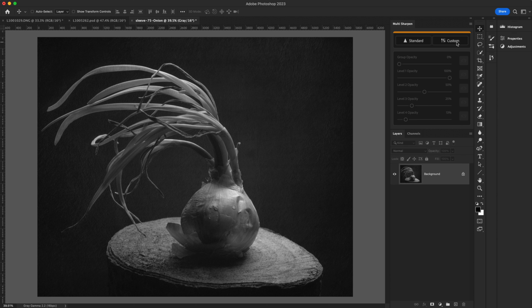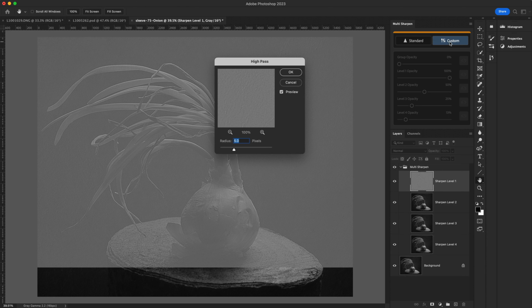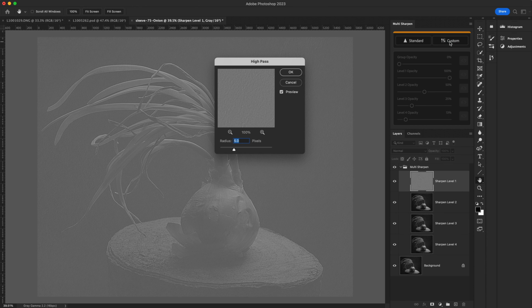So let's quickly turn to the custom option. This will basically do the same, only this time it's going to ask us to actually enter a value for that high pass radius. So I'm going to choose custom. It's going to now ask me for a value, and what I'm going to do is just look at the edge of this onion, and I'm going to select a radius which I think is going to be suitable.